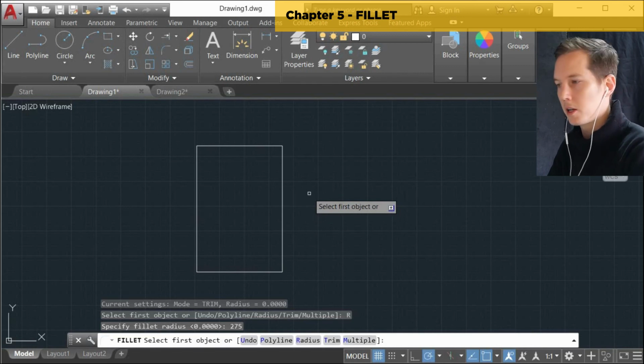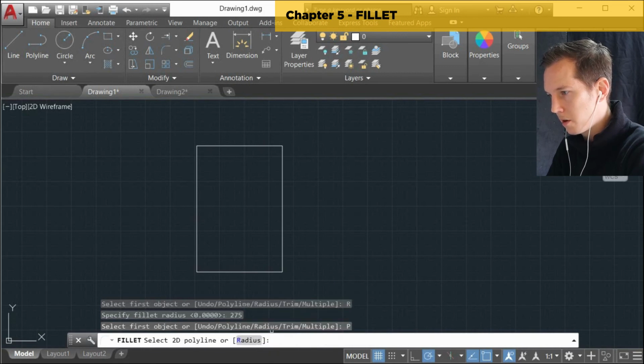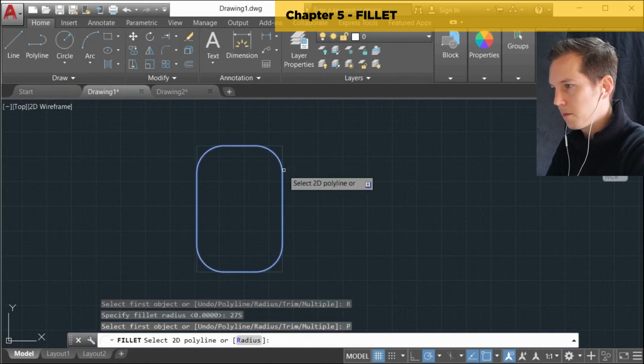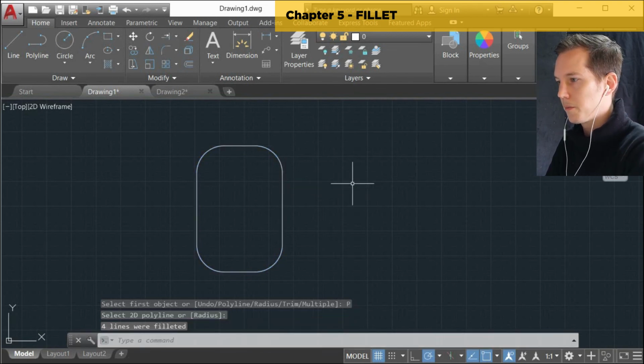We're not going to use the line example. We know how to do that from chamfer. So I'm going to go P for polyline, or I can click down here on polyline. Okay, now it's saying select one. There we go. Now it's giving me that 275 fillet on all the corners of the polyline. Okay, so that's pretty simple.